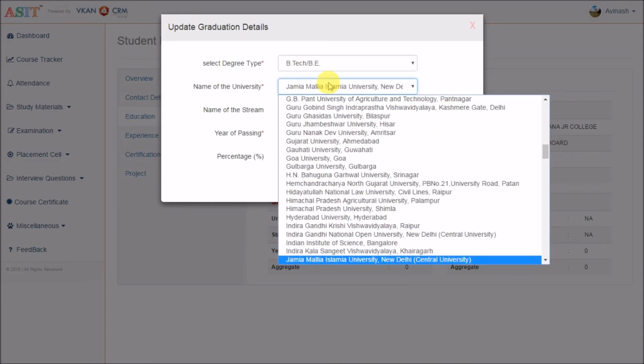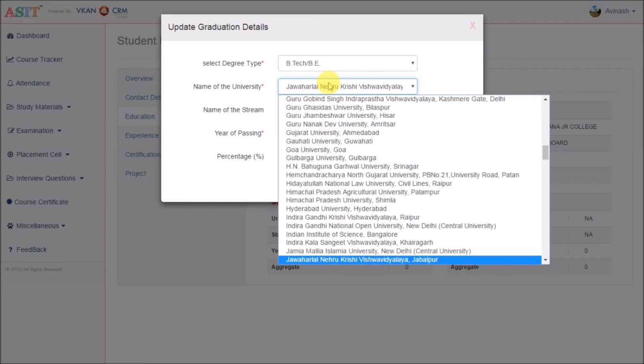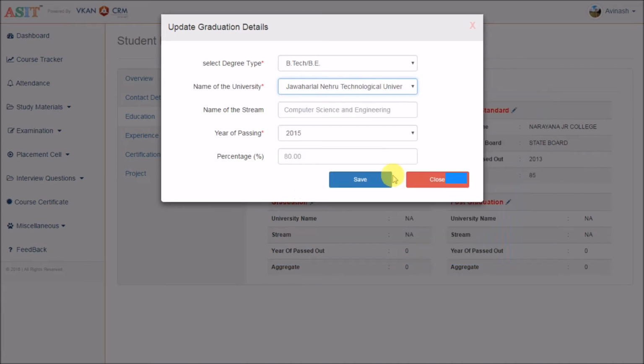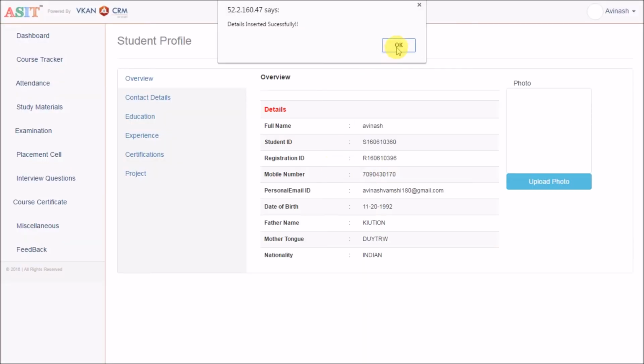So name of the university. We have made sure that we have included all the universities; in case you cannot find yours, you can talk to the admin people. Name of the stream, and finally your passing year, and the last one is your percentage, or your overall percentage of the last 3-4 years, whatever you have spent in your college. Done. So education is done.